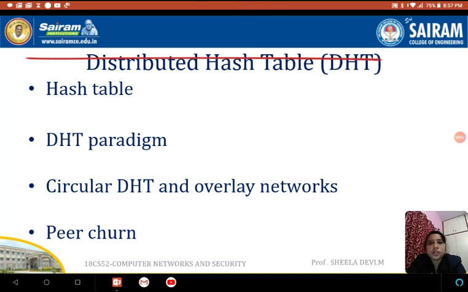In this video, we are going to see the applications of peer-to-peer architecture. In the last video, we discussed peer-to-peer architecture and the difference between peer-to-peer architecture and client-server architecture. If you see the applications of peer-to-peer architecture, we have seen only BitTorrent in the last video. The other applications are distributed hash table, in which we will be seeing hash table, DHT paradigm, circular DHT, overlay networks, and peer churn. So these are the topics which we are going to see in this video.